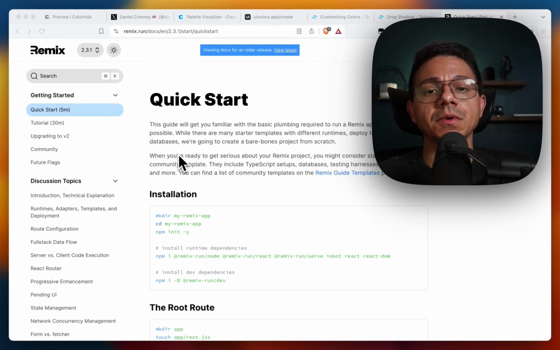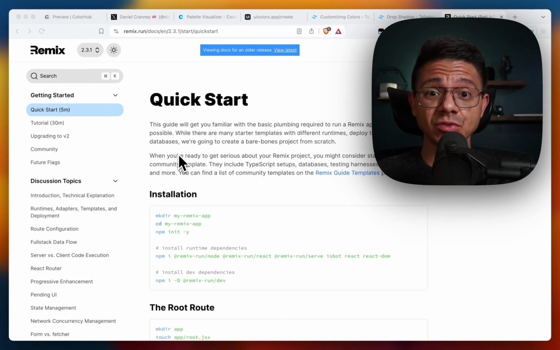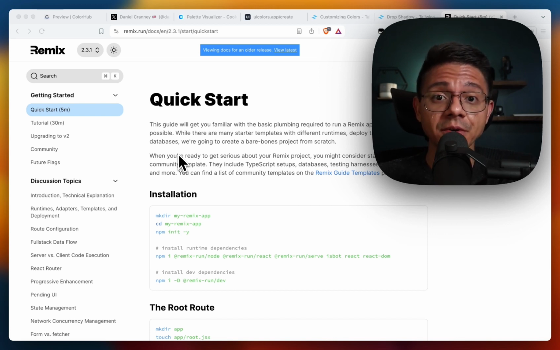There's two things that I wanted to learn: Remix and a headless CRM called Strapi. And I didn't want to waste a whole 2 weeks trying to learn this. I just wanted to take a couple of hours and have something up and running. And yes, I did it.